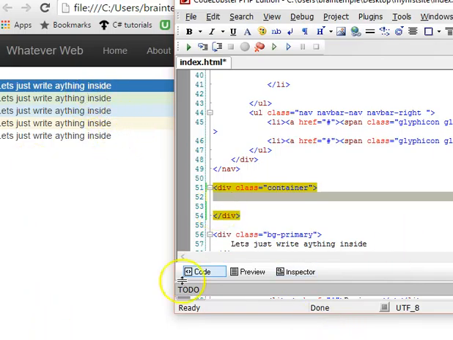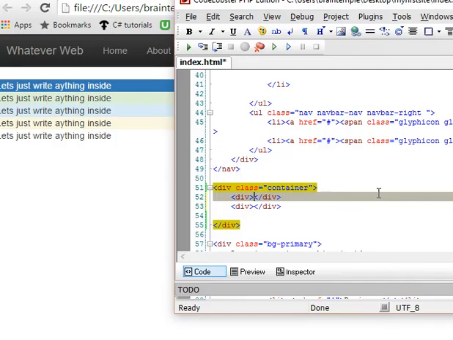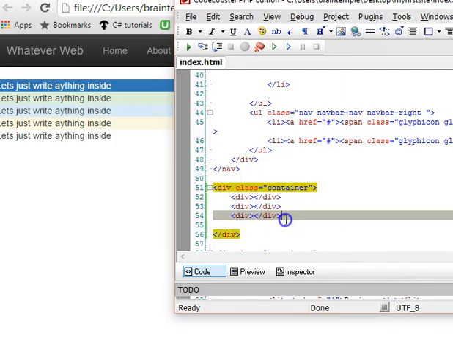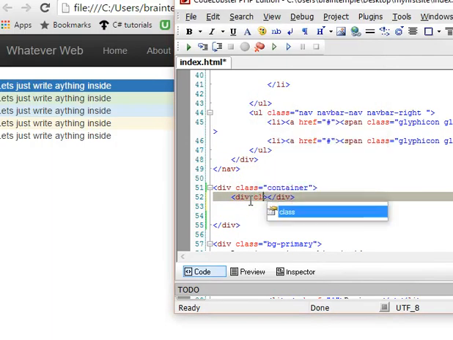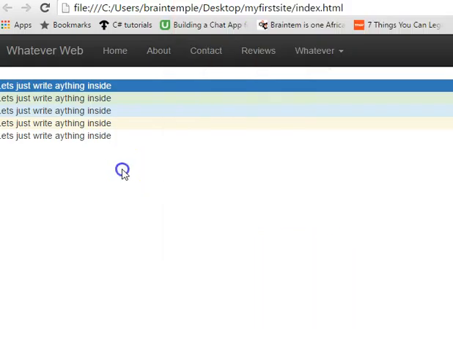Remember, we want this container to contain our contents. So now we have our container. The very first thing we want to do is to make sure that we have rows. We have a row inside. The row will be class row. Remember what a row is. In Bootstrap, a row is a div that must occupy the whole width. It doesn't have to share anything with any other div. That is what a row is in Bootstrap.